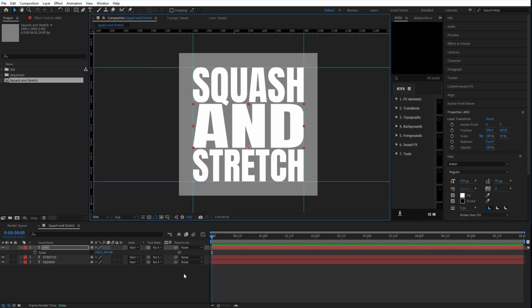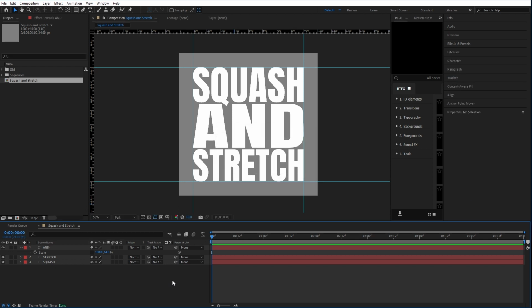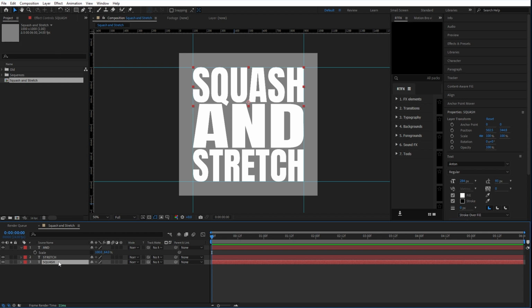I'm just going to click Ctrl and S to save, just in case After Effects decides to crash and we lose all our work. It's nice to prevent that. And then there's one final thing that we want to do before we get animating, and that is selecting all of our layers. You can do this by going to the layer panel, clicking either the top or bottom layer, holding shift, and then clicking the top.